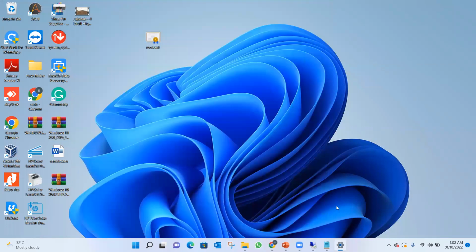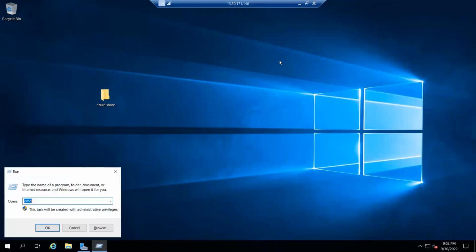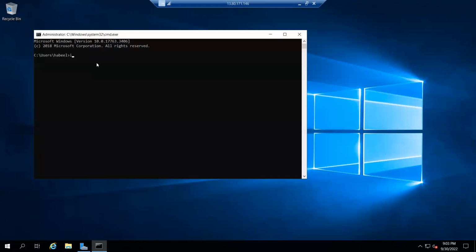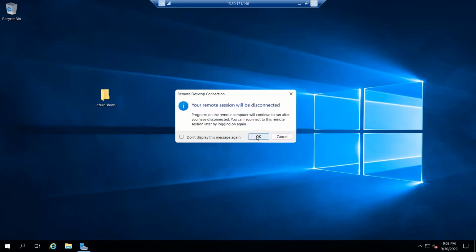Now what do we have to do? Previously we accessed this virtual machine with the help of the public IP address, and we were not able to access this shared folder because it is in a different network series. So first, what is the IP address of this one? The local IP address of this Azure virtual machine is 10.0.0.4. Okay. Anyway, I'm closing this one now.